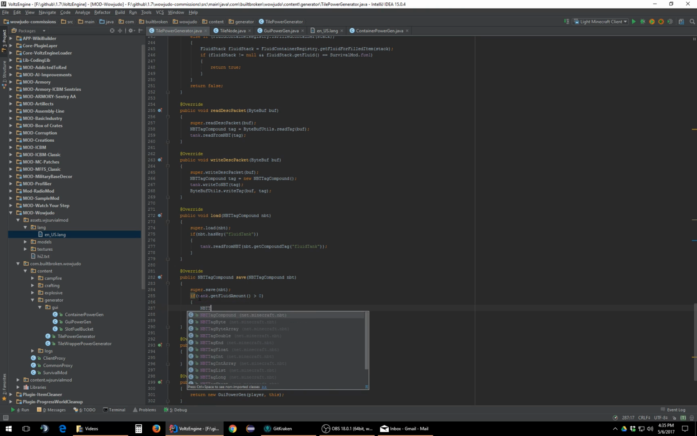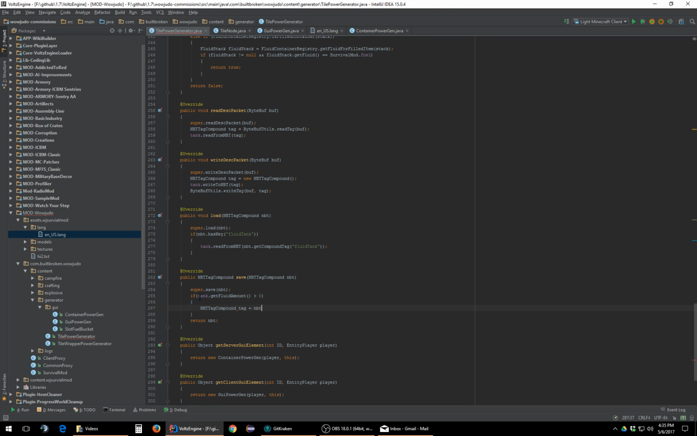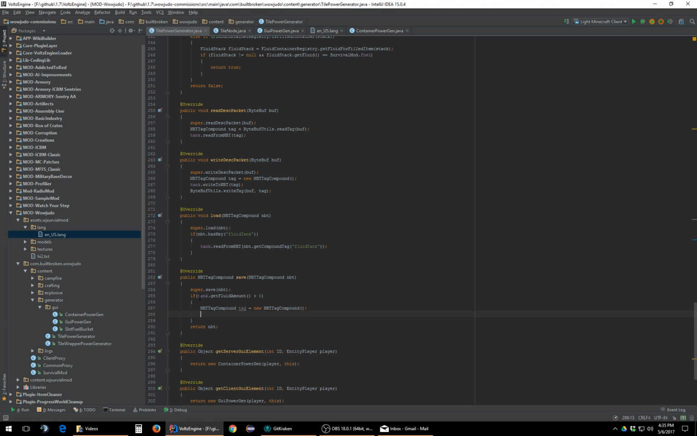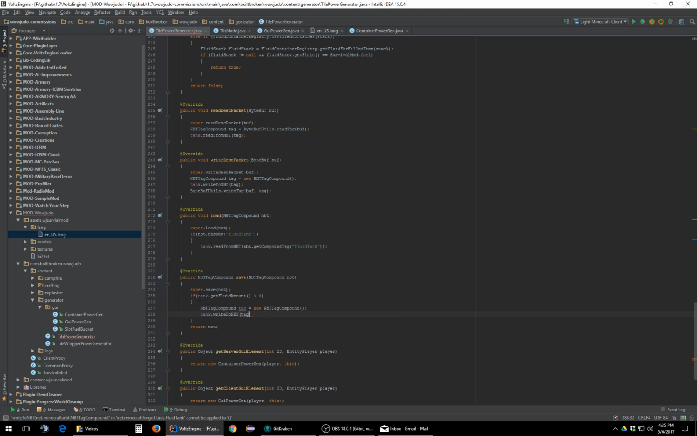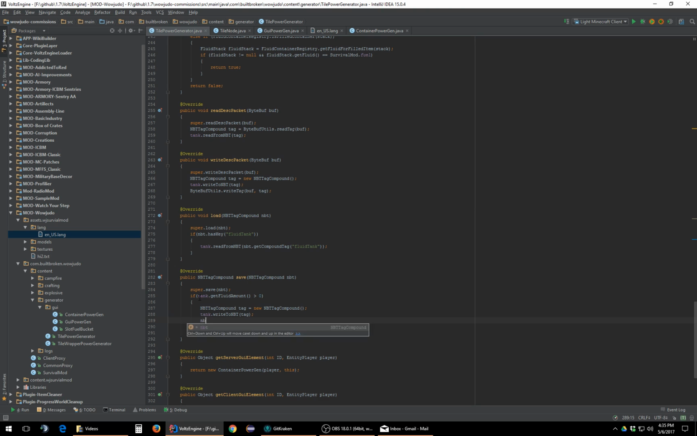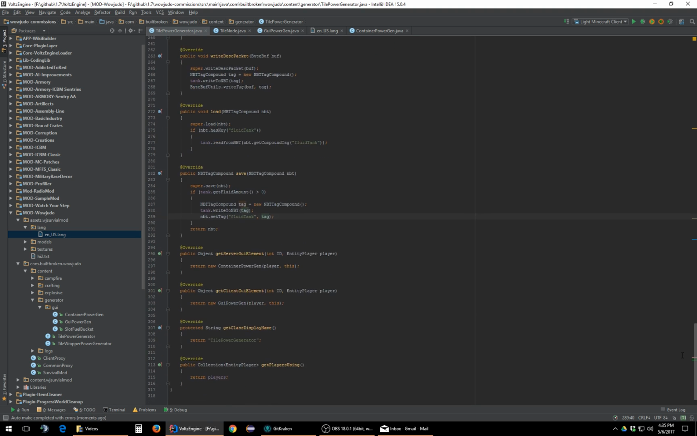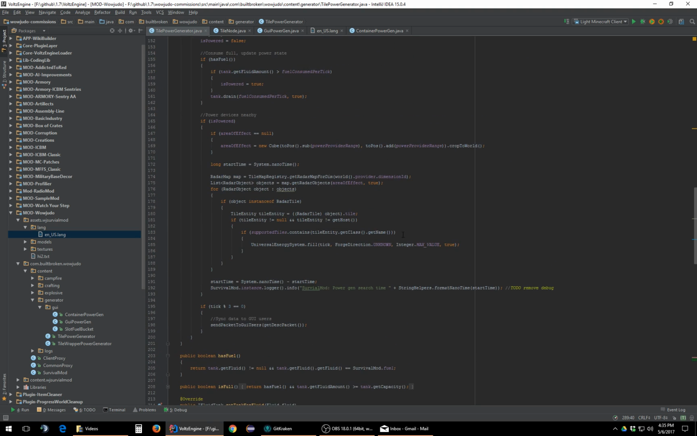Then we would go NBTTagCompound tag equals new NBTTagCompound, and then we would go tank.writeToNBT tag, and then we go NBT.setTag fluid tank. Make sure that this matches what's up here, and then tag. There we go. So that should save our stuff, and we don't really have much left to do. Next thing to do is just check to make sure that's working.